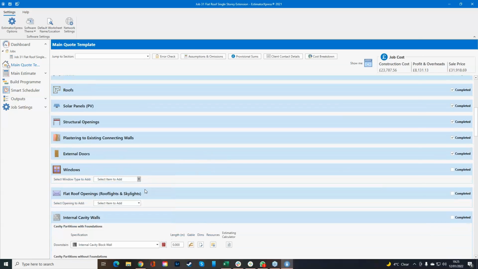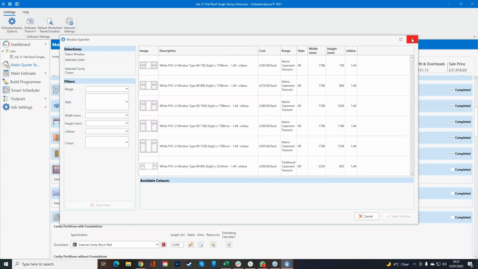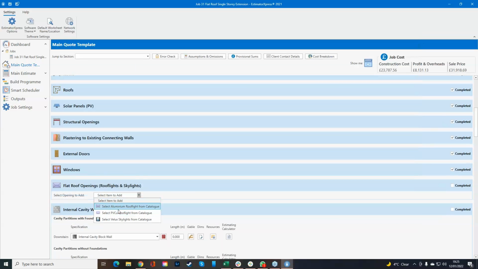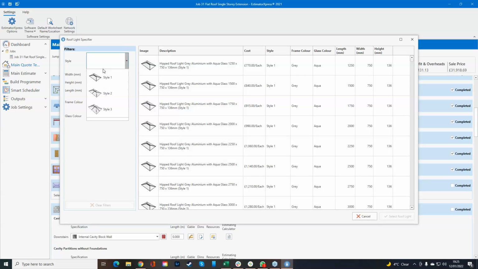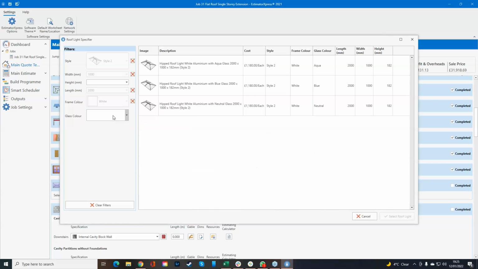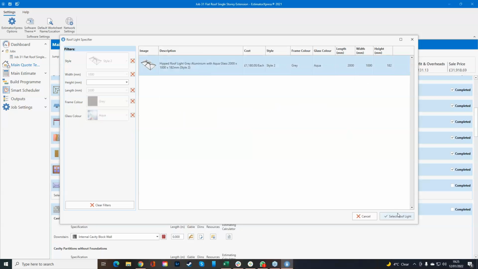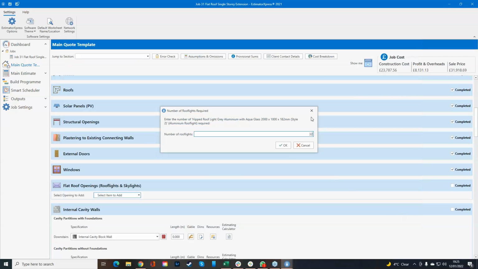And again, the window is the exact same process. I don't need to show you that multiple times. But the roof, once you've selected your roof lights or your lanterns, depending on what you want to use, so we've got width, length, frame color. You'd probably go grey if everything's grey anyway. You can select that there. It's going to ask you how many of these you want. So I'm just going to go with, not 32, Christ, 3.